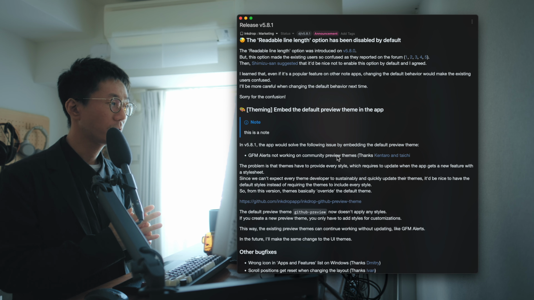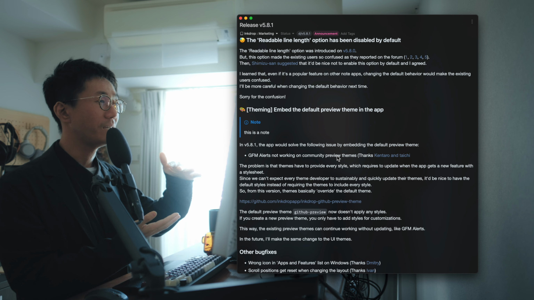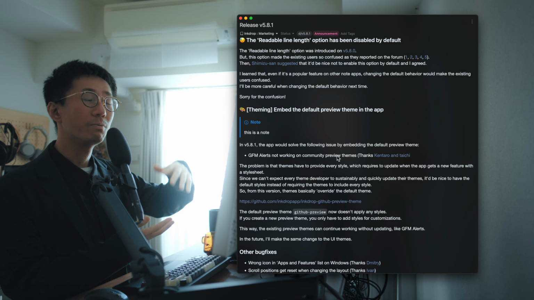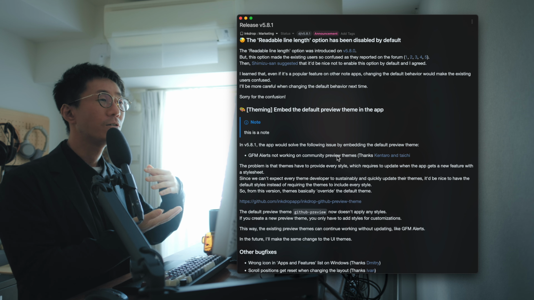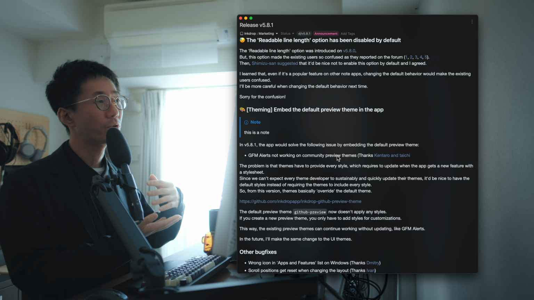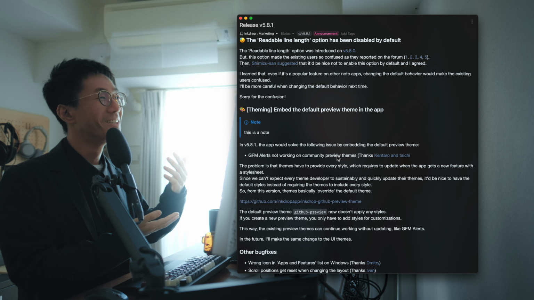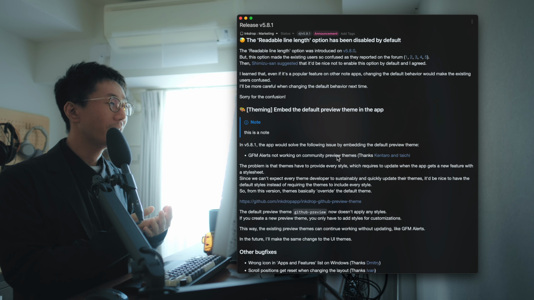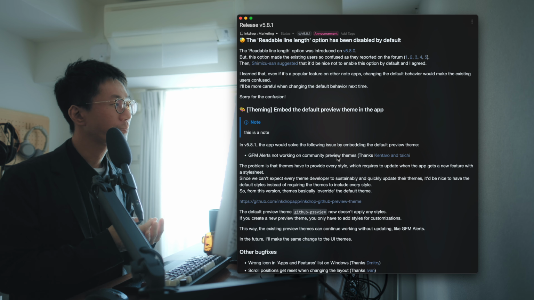So I decided to embed the default preview theme and let the custom themes override the default style sheets. That would allow the custom themes to support the new features, upcoming or future new features, without updating their style sheets. So it makes it easy to support new features.